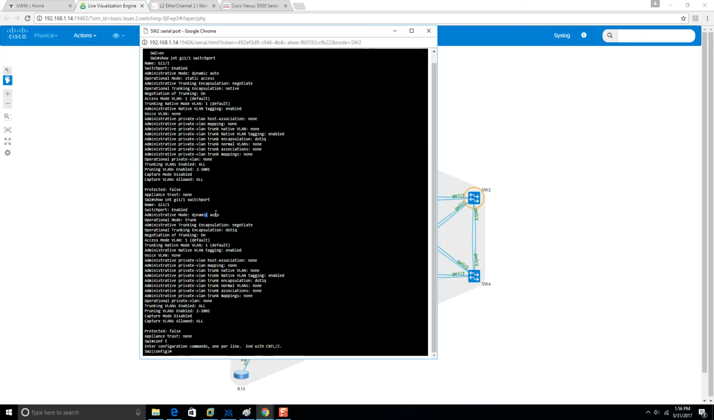Now, one thing that you might notice is that when we did the first output, the operational mode was set to static access, but the administrative mode was set to dynamic auto. Why did that change when we made the changes on switch 1? Well, obviously because the other side of the port channel, both gigabit 1/1 and 1/2, are sending DTP request packets over to switch 2, and since it's set to dynamic auto, it will set itself to a trunk once it receives those packets.